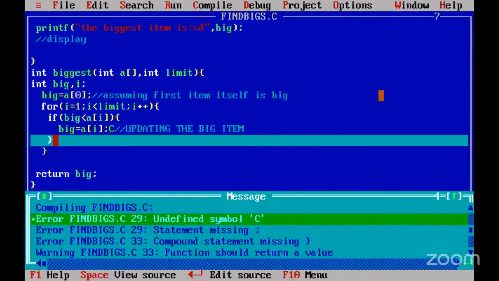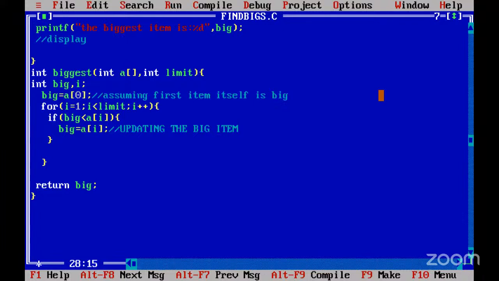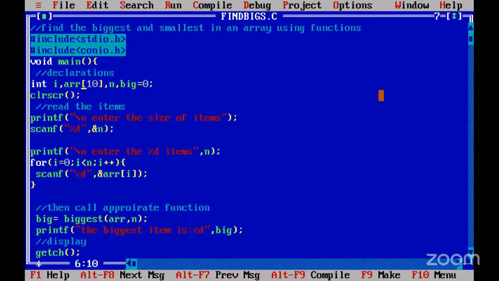Control F9. So there is C. This is telling that C is some typo, a mistake. So enter the size, 3, 2, 4, 2. So getch is not there. Let me write getch here. Just make it wait. Okay, F2. Control F9. So 5 is the biggest. So I am able to get the biggest item in an array.